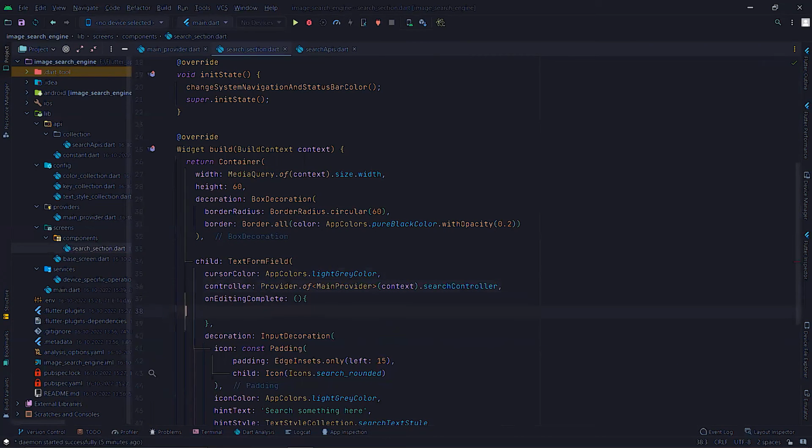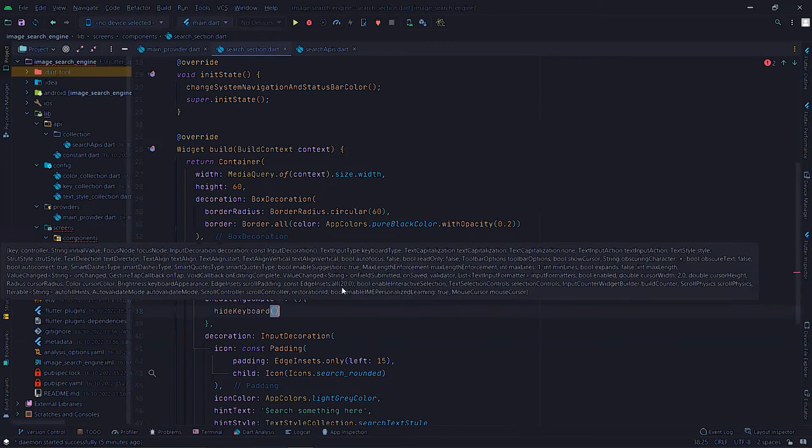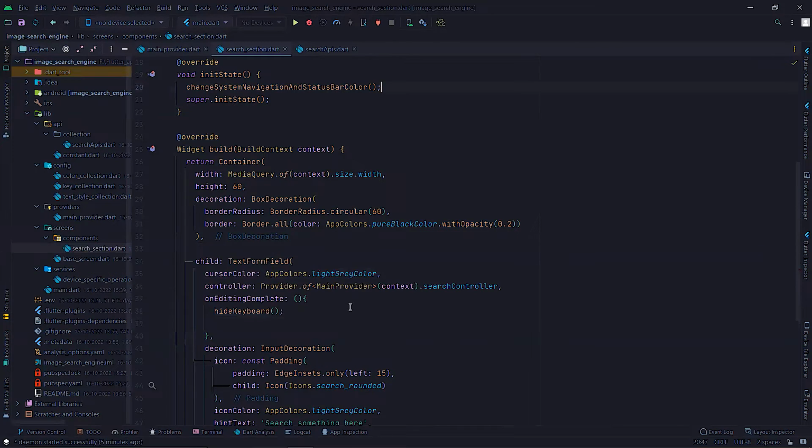And when the editing is complete, what we say, we first hide the keyboard, because when the editing is complete and the picture is coming, we have to first hide the keyboard so that it will not interrupt our clear view. And then what we can do, we have to call on search method under the main provider. So and that on search. Okay, and that's the provider integration with the search section.